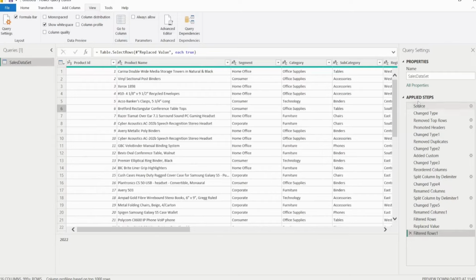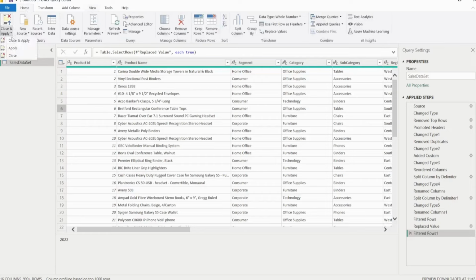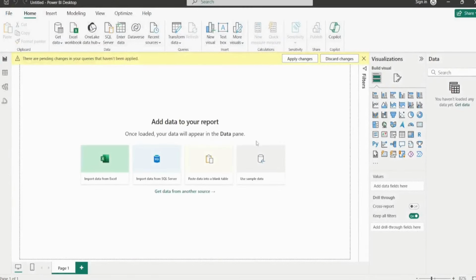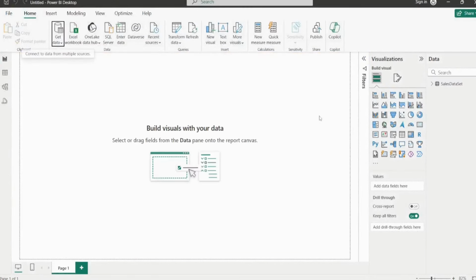Now these are the changes that I want to apply on this data set. In order to make these changes on this data set, I will go here and click this option. The moment I click this option, all these changes will be applied on this data set and the Power Query window will be closed. Okay, this is what I want. Just click this option, and look, all the changes have been applied and the data set is loaded in the form of table.